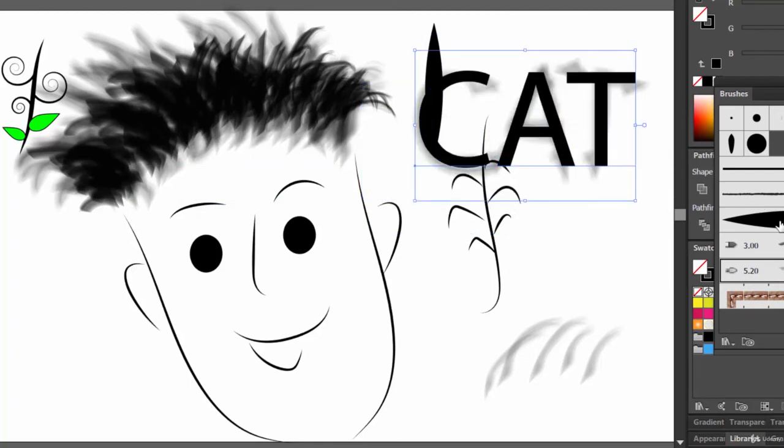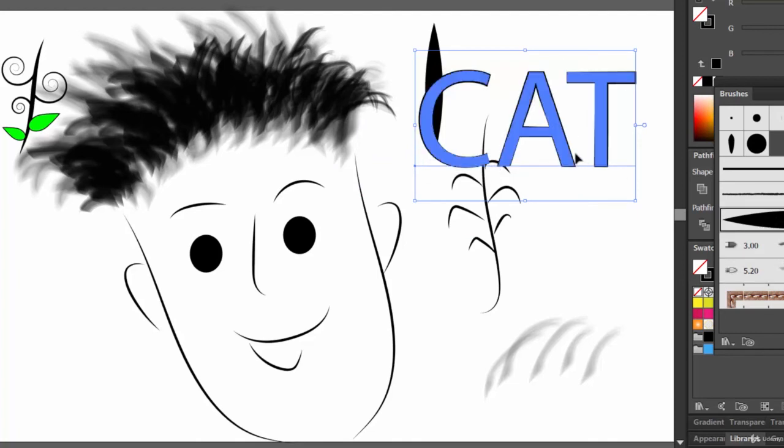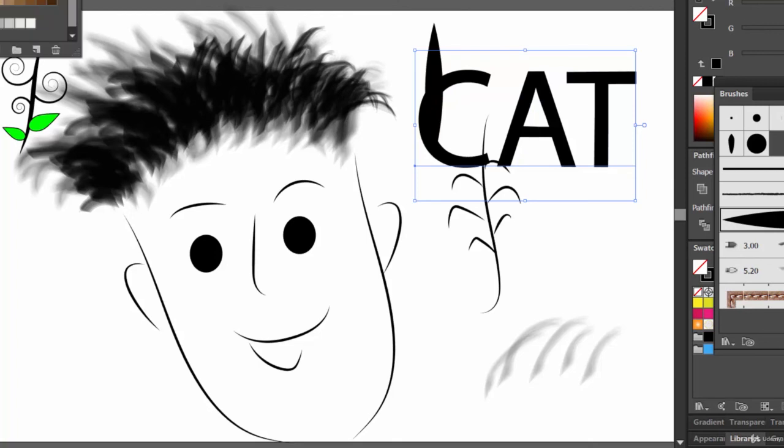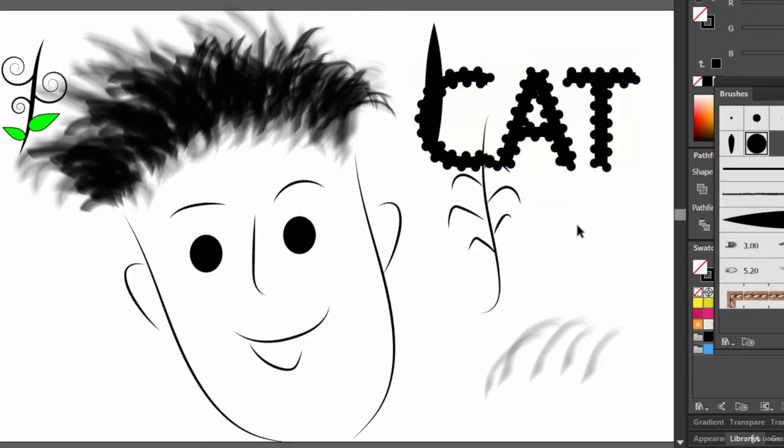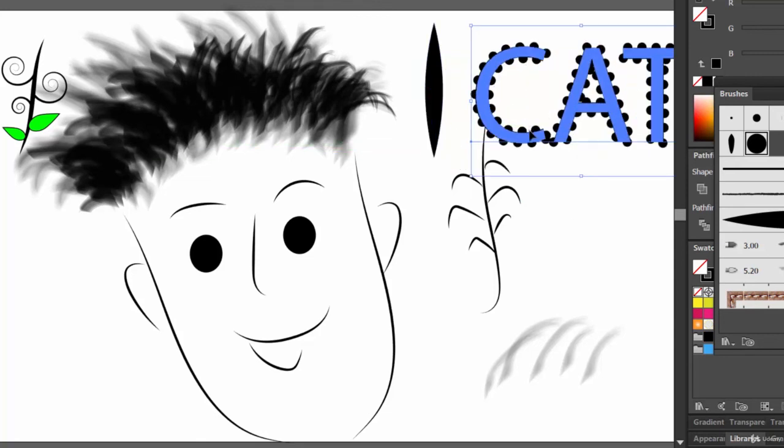Okay, I think the bristle brush is applied here. I think so. Yeah. Let's press Ctrl Z. This is our cat. It is having a black stroke, right? Okay, let's leave it. Let's make it with this scatter brush only. Yeah, okay.